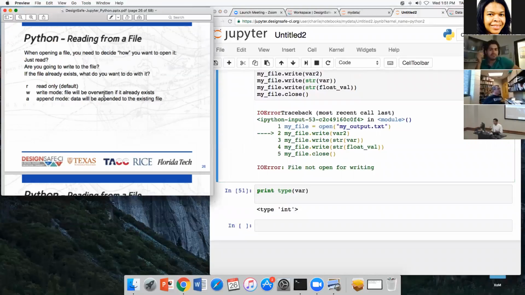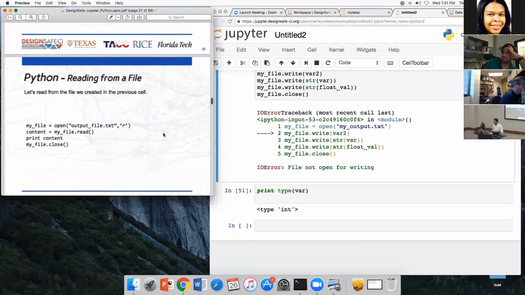So R is for reading, W is for writing. Interesting to note also, if you are using W to write the files, just like other programming languages, it's going to overwrite the file if it already exists. If you just want to append data to an existing file, go ahead and use the A as your parameter. I'm sorry, that opens the file for appending. So it'll take the existing file and just append the new data to the bottom of it.